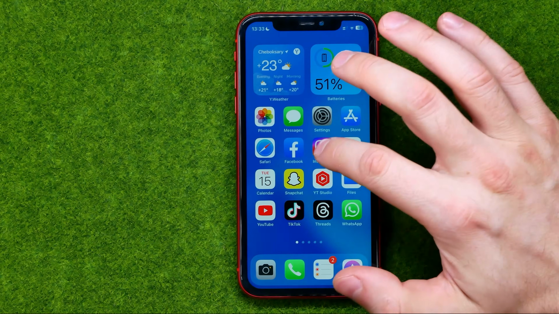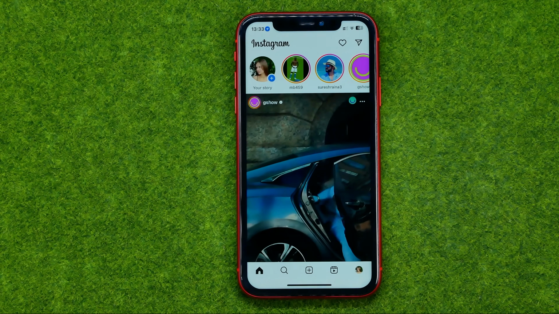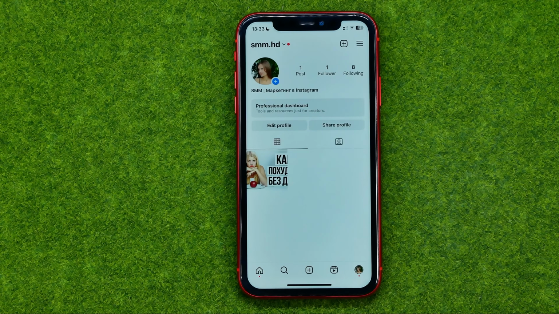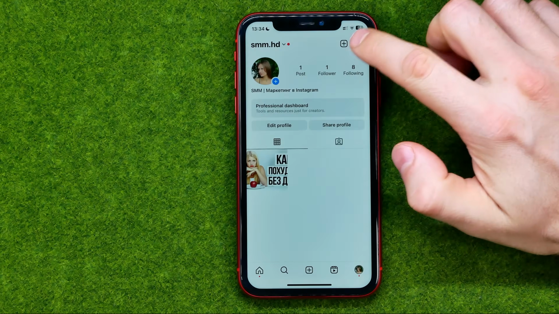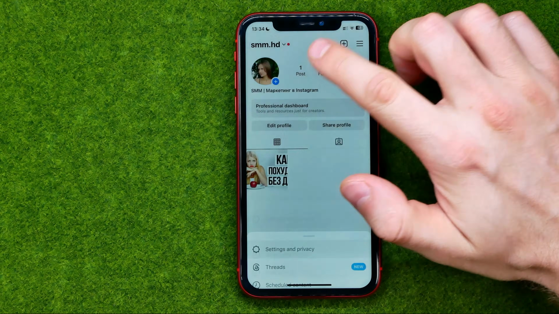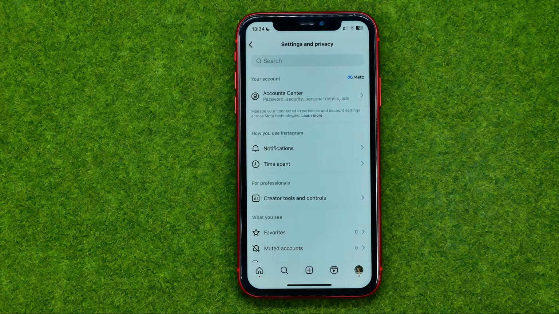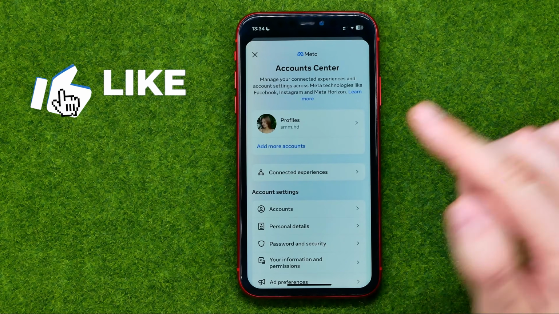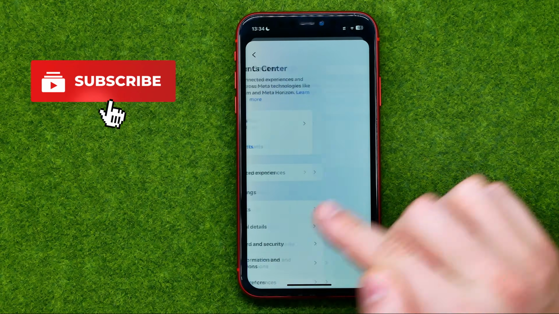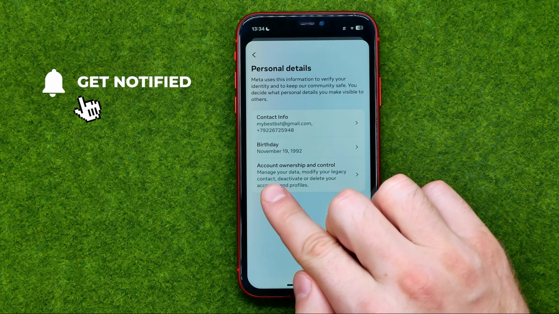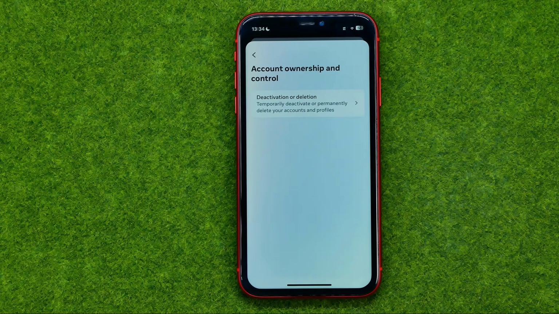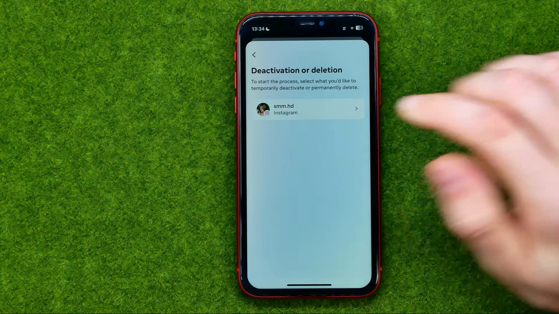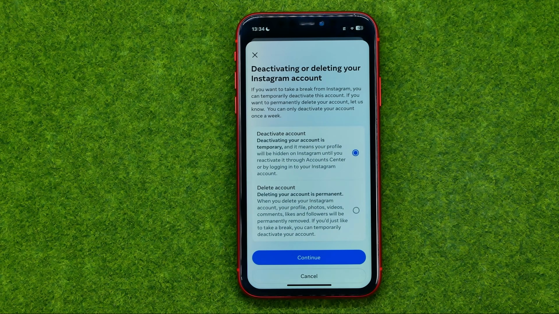Thanks guys. So let's get started, and first off, open up the Instagram app, then go to your profile. Tap at menu and select Settings and Privacy. After that, go to Account Center, Personal Details, Account Ownership and Control, and then Deactivation or Deletion. Then select your Instagram account.